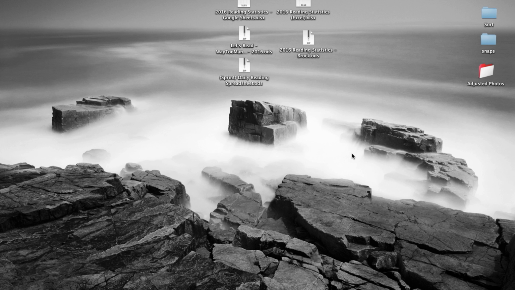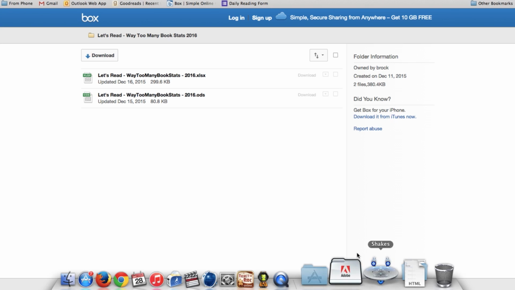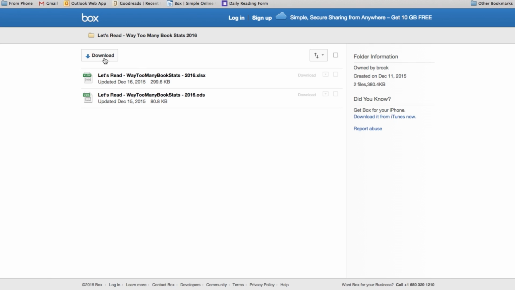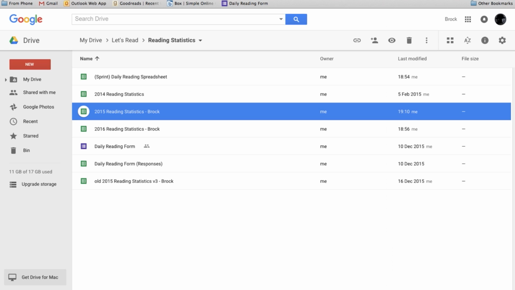Below, you will notice a link where you can download the spreadsheet, which will take you to this page. So you can download both the Excel spreadsheet and the ODS file, which you would use in Google Docs, as a zip file just by hitting download, or you can download the files individually just by clicking on the links there. And then you can open the document in Excel, or you can open it in Google Docs.